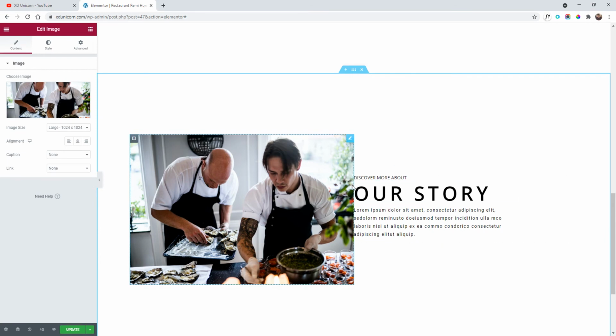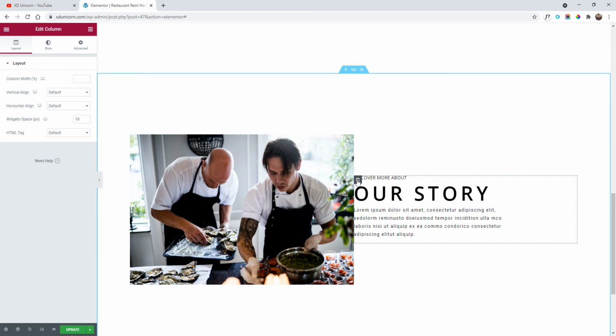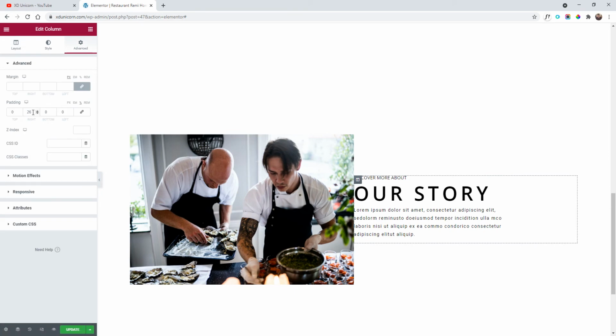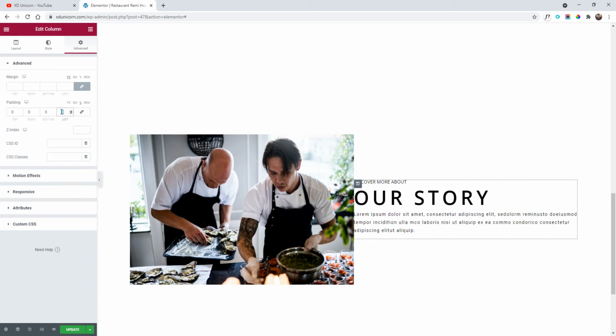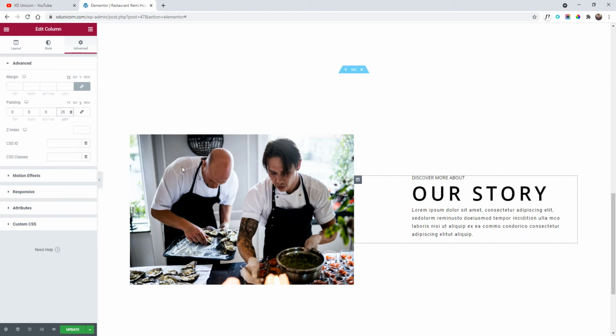Of course, I need some spacing. So I'm going to click on this other column here. And I'm going to change a little bit of padding. So I'm going to click on advanced. I will remove the right padding and maybe put it on the left. Let's try that. Cool, so it works fine.